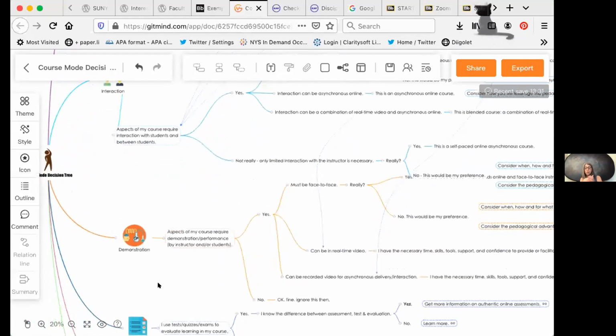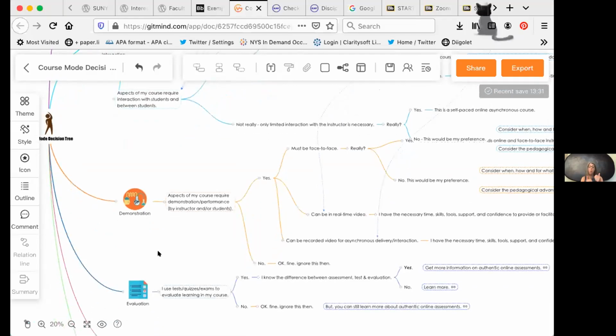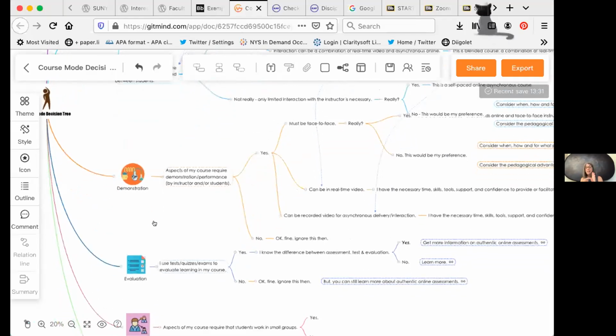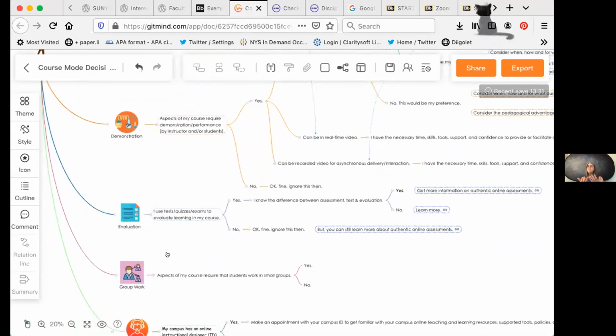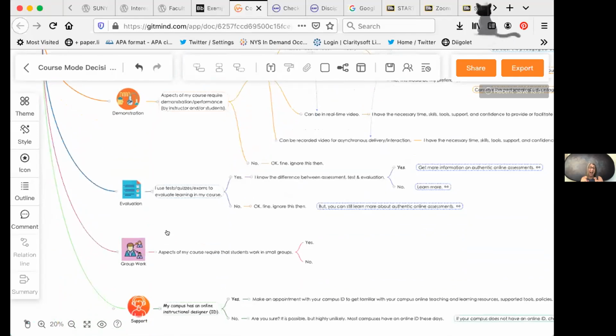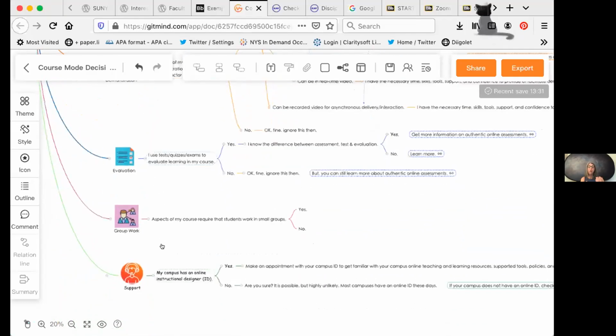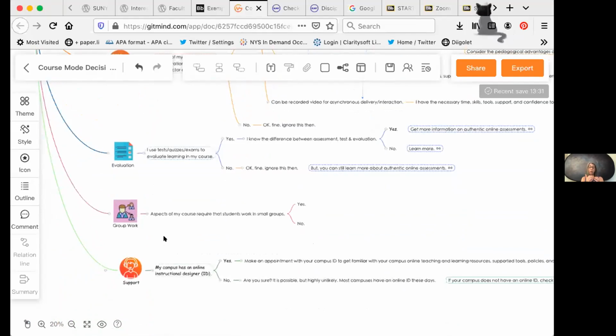It asks about whether or not the course is kind of a demonstration course in nature. It asks about the use of tests for evaluation. It asks about whether or not the course has small group work that's incorporated. So all of these different things will lead to helping the instructor and the instructional designer, if they're working with one, figure out what the best modality of the course might be.